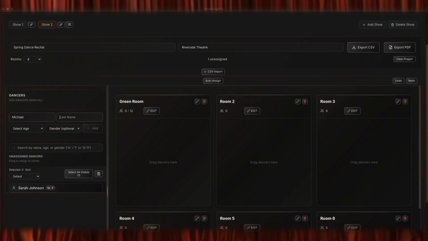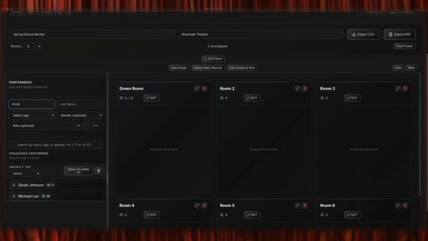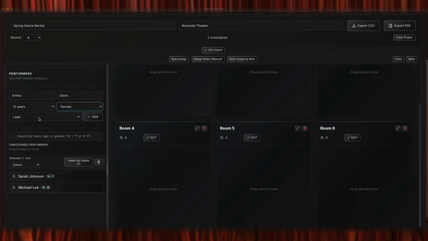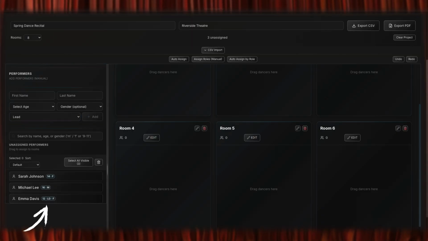Add another, Michael Lee, age 16, gender male. Click Add. In theater mode, try assigning a role. Add Emma Davis, age 12, female, and select Lead from the role dropdown. Click Add. Emma shows up with her role badge.